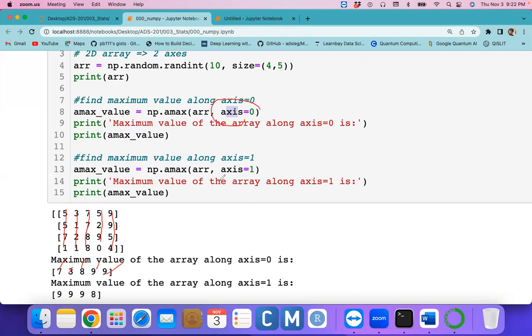If I give axis equal to 1, it means row-wise. From this particular row, what could be the max element? 9. From this row, 9. From this row, 9. From this row, 8. So that's the meaning of it. So here the max gives the axis-wise max.